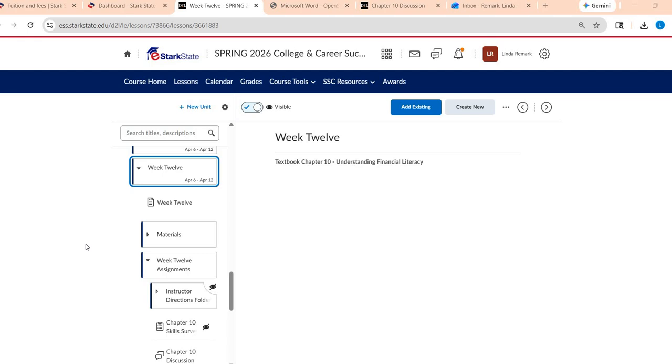We are in chapter 10 called Understanding Financial Literacy. We are really close to finishing up the whole textbook because there's only 12 chapters. So we are getting there.